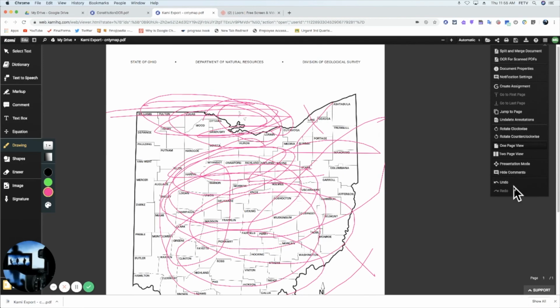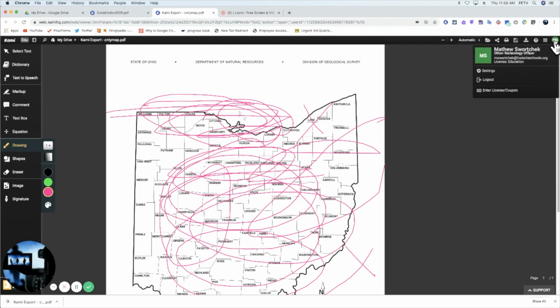And then the undo, redo. And the last button in the upper right is, again, you. So if you want to hit your settings, you could change them. But other than that, that's the entire upper right.